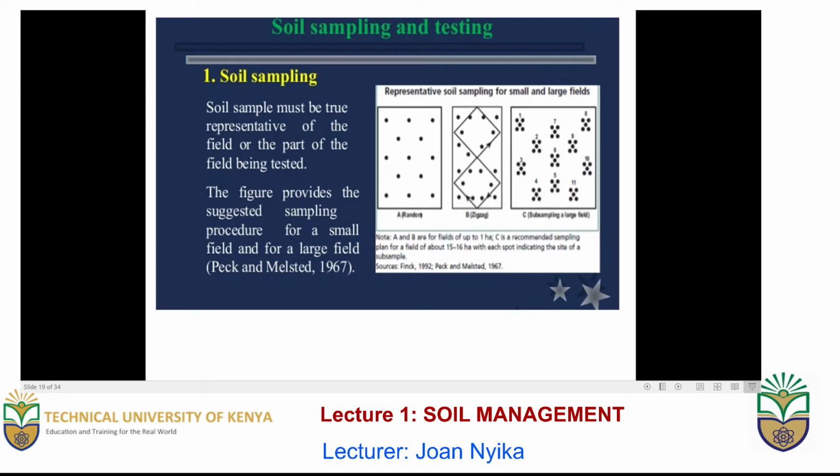The first one is what we are referring to as a random approach. In this case, you take samples at every part of a given field, just randomly. The next one is what we call a zigzag approach. Using a zigzag pattern, you take samples within and without the zigzag shape that results from the zigzag pattern.